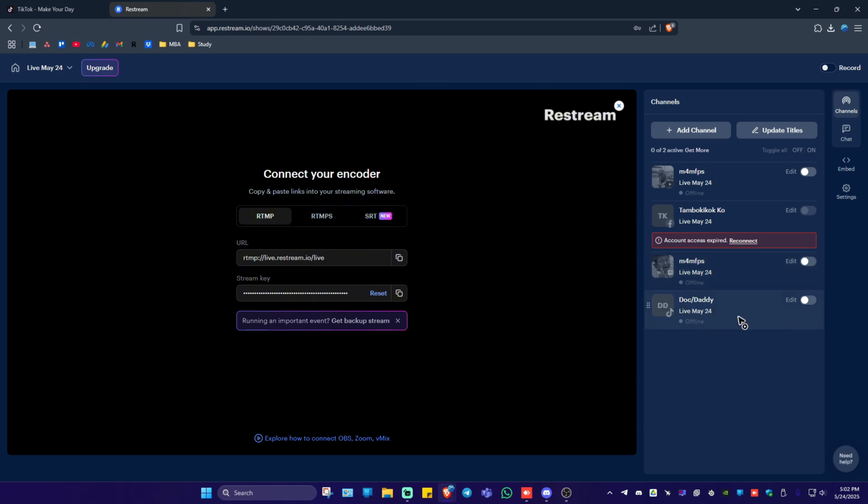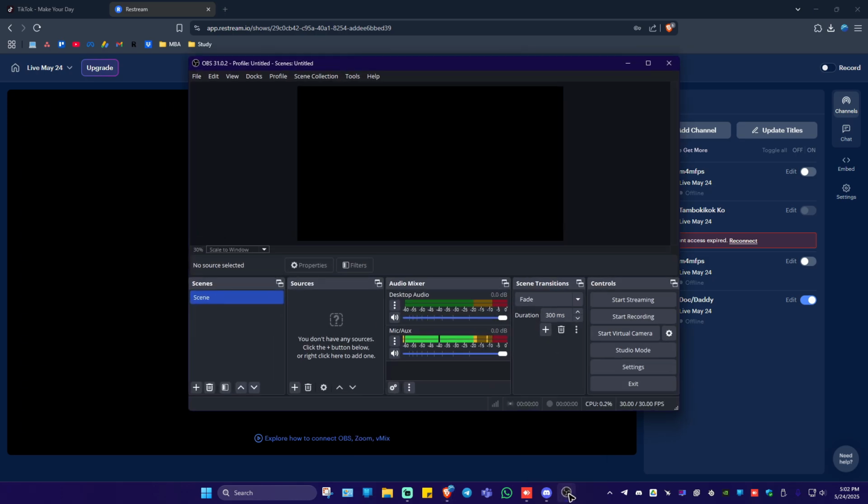Once done, make sure that the TikTok slider right here is enabled. It says here saving and ready to be live. And here, just go back to RTMP. Now, open up your OBS Studio.